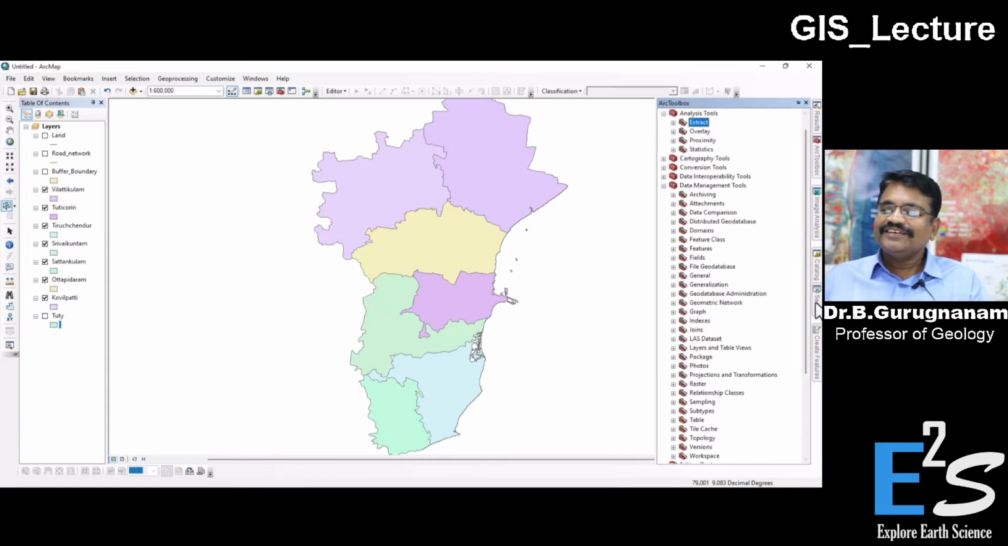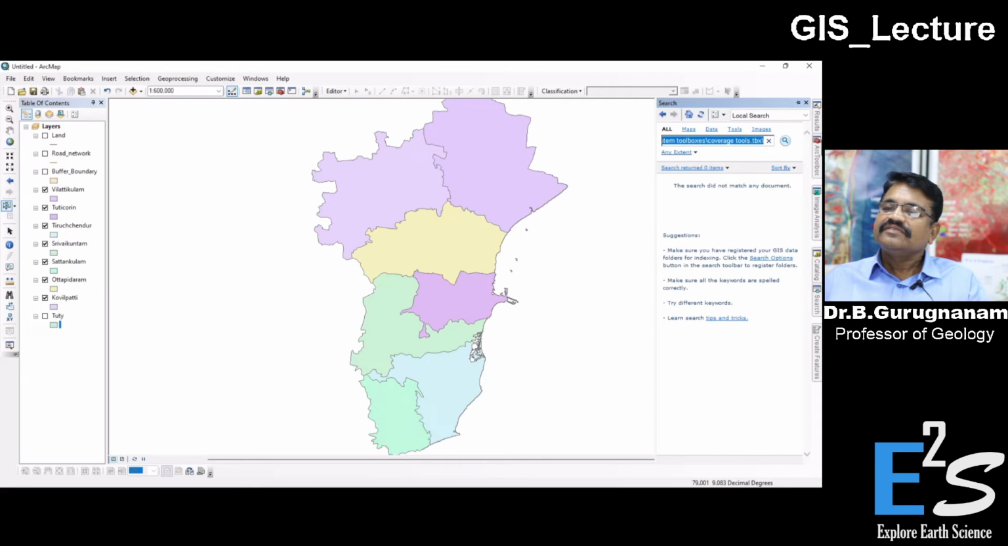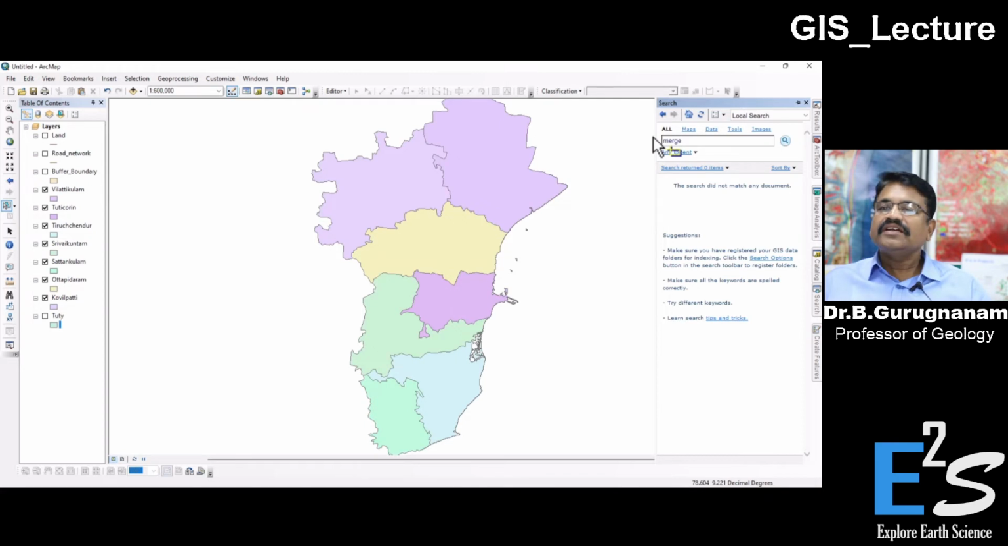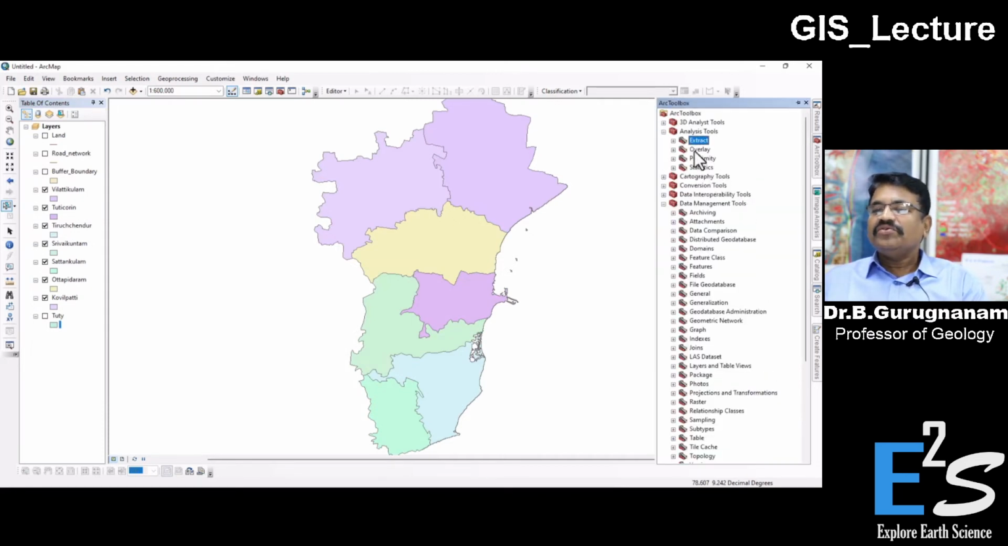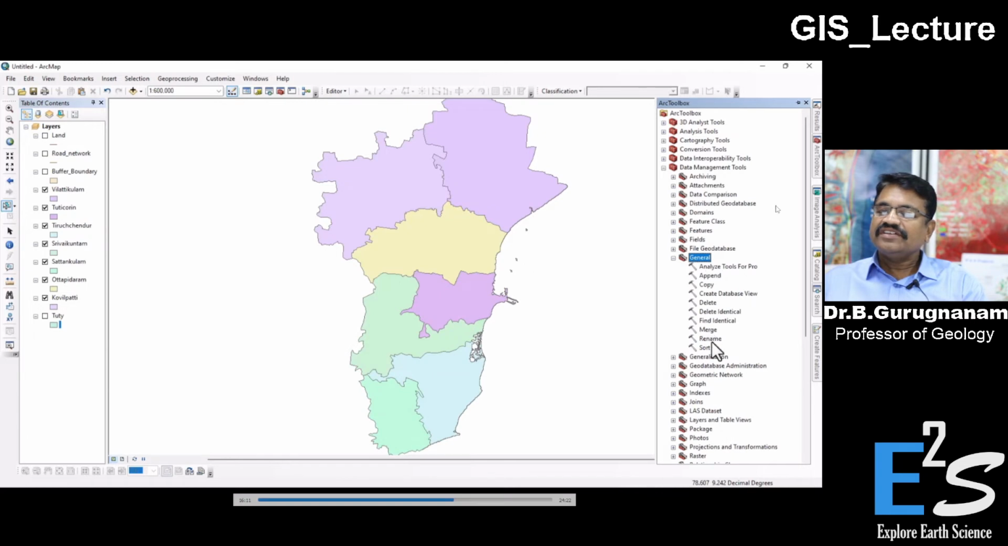I am just showing you how to find it. You go to search and here you just type merge. It will show you where the toolkit is. You see it is here in the system toolboxes, data management, in general. You can click here or you can go to the ArcToolbox, data management, general. Just expand general and see that merge is here.